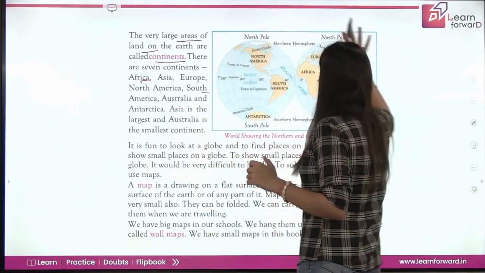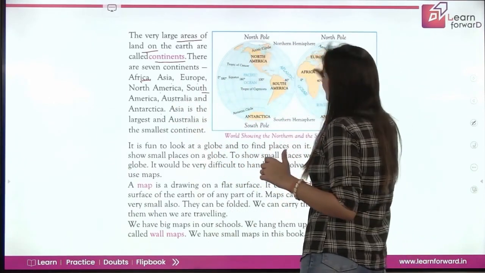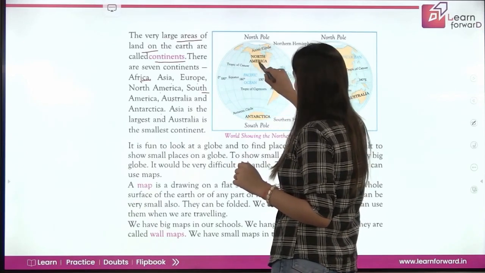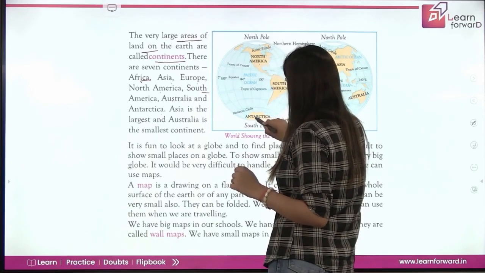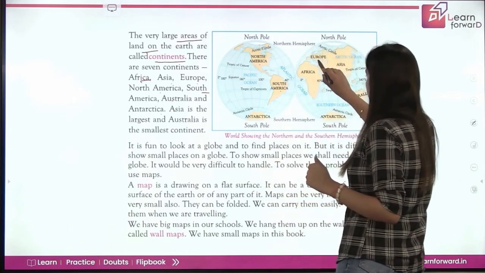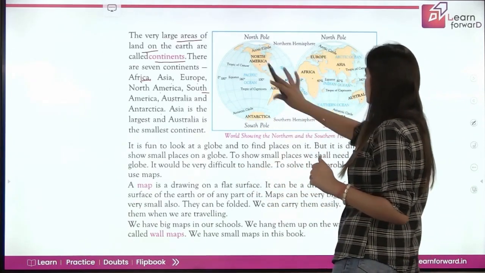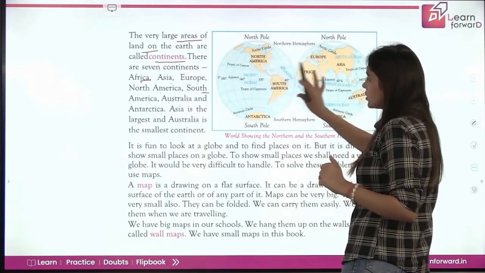So here you can see all the 7 continents and the oceans as well. This is North America, this is South America, this is Antarctica. Here is Europe, Asia, Africa, Antarctica and Australia. So these are the 7 continents of the earth.